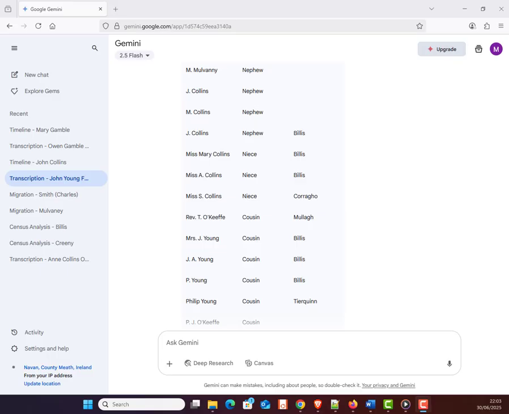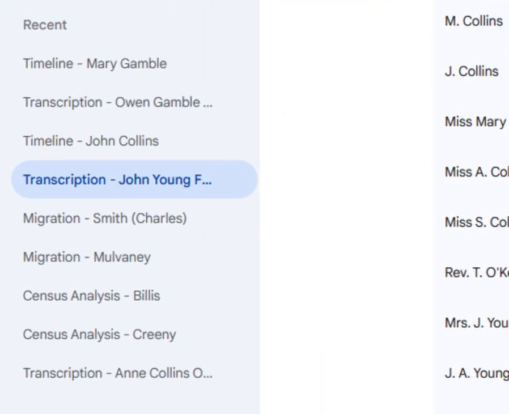This is Google's Gemini. I'm on the free version, where I use a simple naming convention. The first word is the type of task, like transcription or migration, then the target person or family name, John Collins or Mulvaney, and then maybe a location or date, Billis and Creaney here are locations in Ireland. It's a simple pattern, so as I'm scrolling down, I can spot what I need.